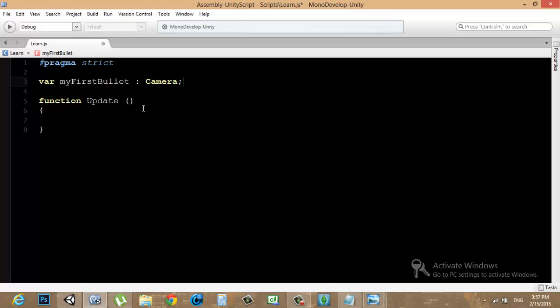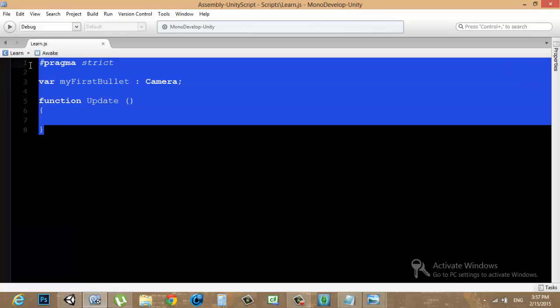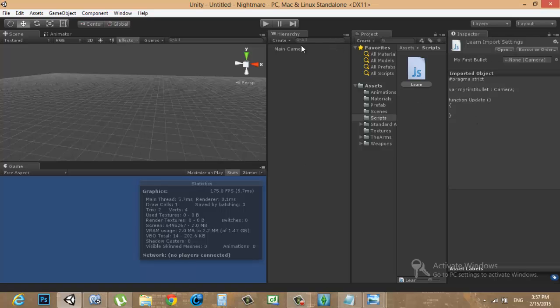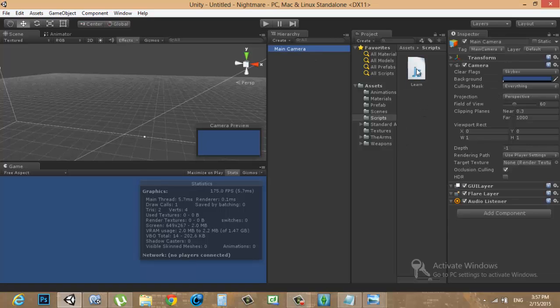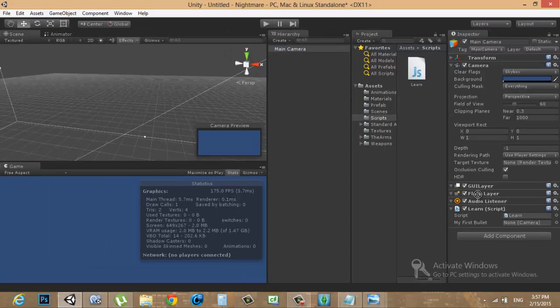If I save this and go back to Unity, Unity will first try to understand the script. You can see the icon appear, which means Unity is processing it. Let me assign this script to this game object because that's the only one in the scene. You can see that my first bullet has a variable, and this is a placeholder. I can store anything I want in this one, but only of the type Camera, as you can see written here. So I'm going to assign this, and it will work.